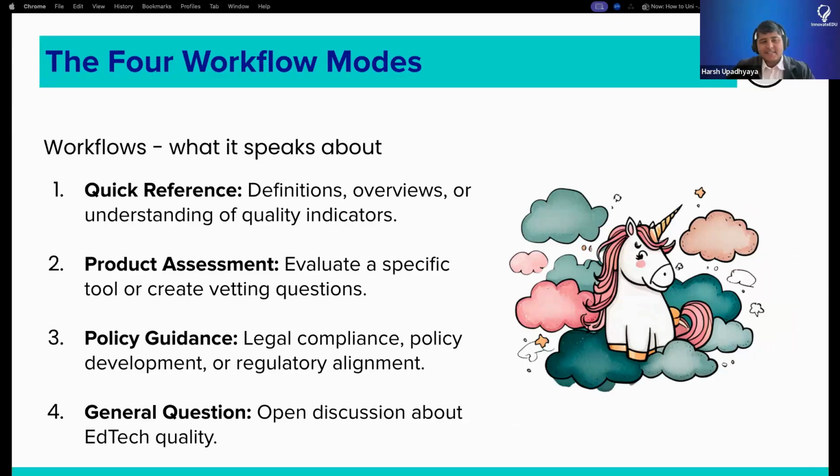So the way Uni is designed is we have four specific workflows. And the reason we go with this method is, of course, one, we want to cater to your specific needs and your unique context, but also to be able to help you create your foundational artifacts that are actionable and something that you can continue to build on with your internal teams.